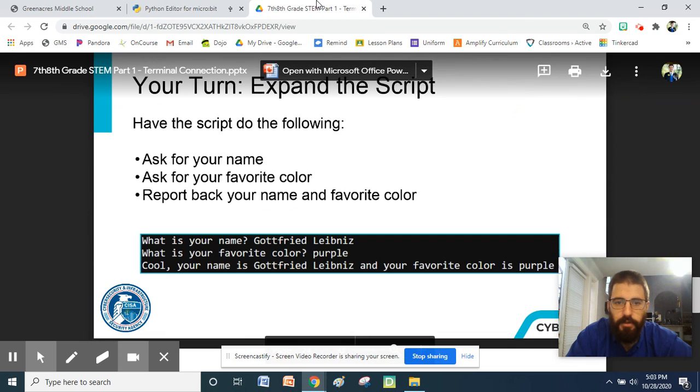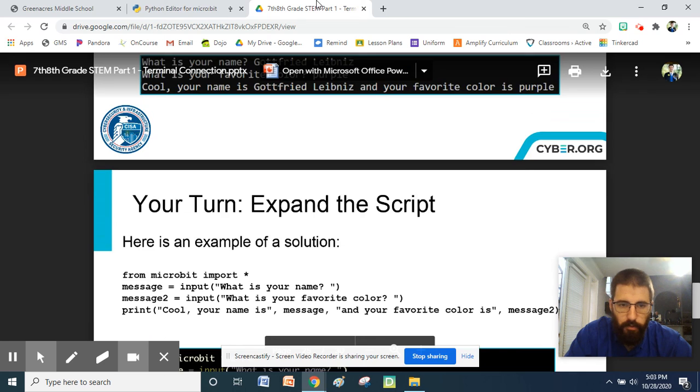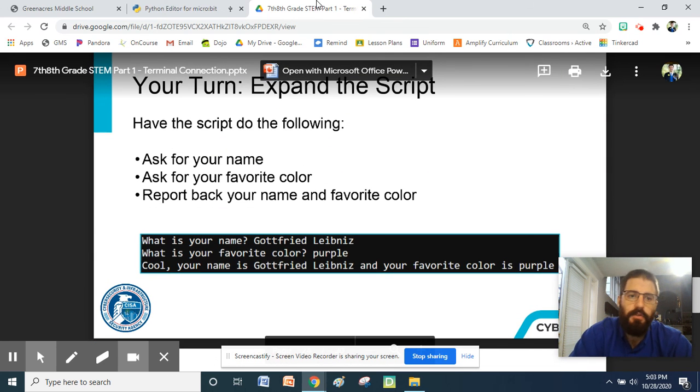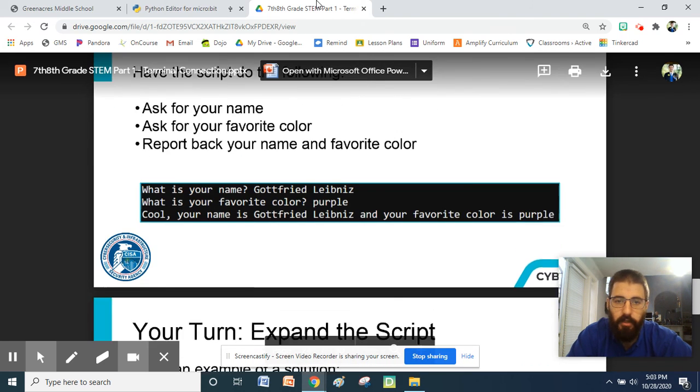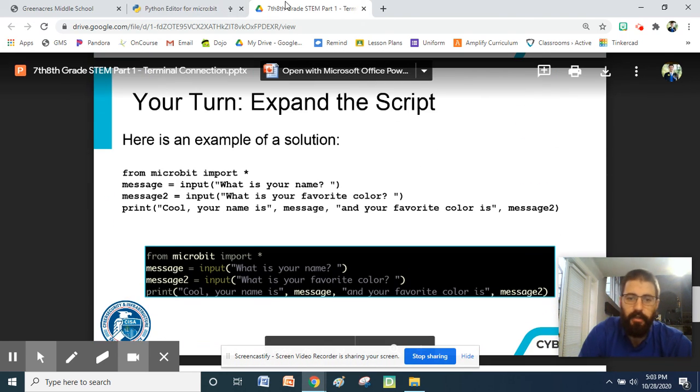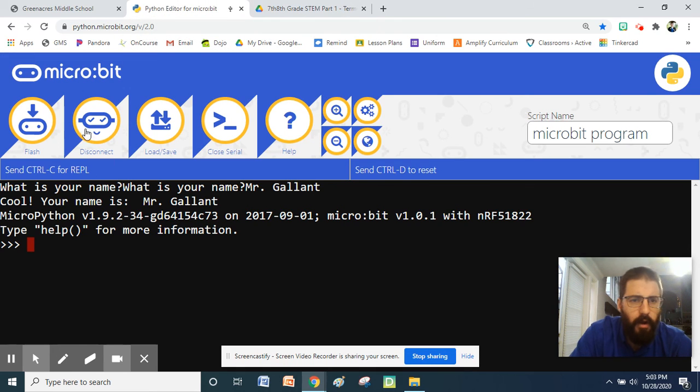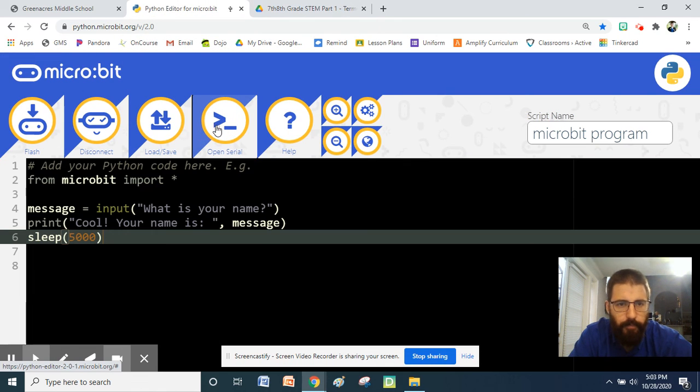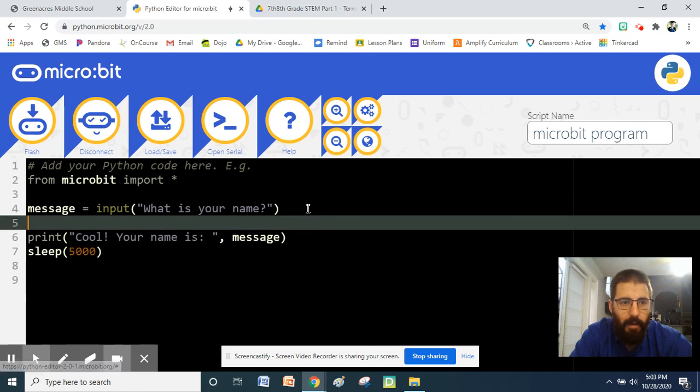Now what we're going to do is have it respond to multiple questions. So we're going to have it ask for your name, ask for your favorite color, and report back what your name and your favorite color is. Okay, so it's actually a simple program. I'm going to close the serial, and I'm going to go right here under line 4.